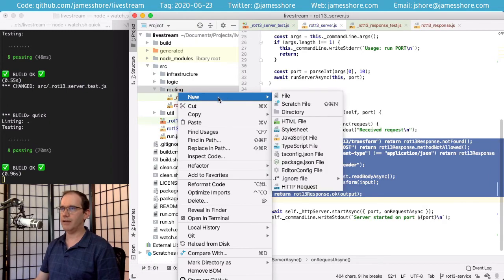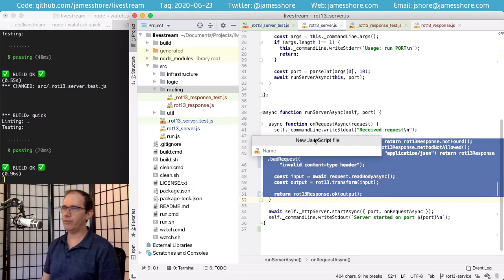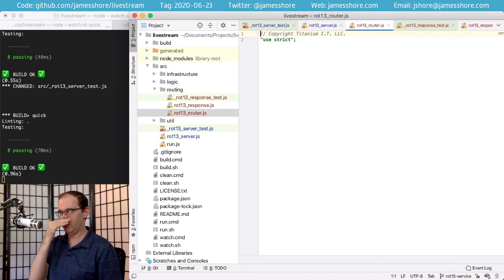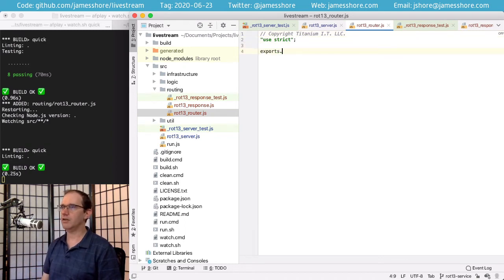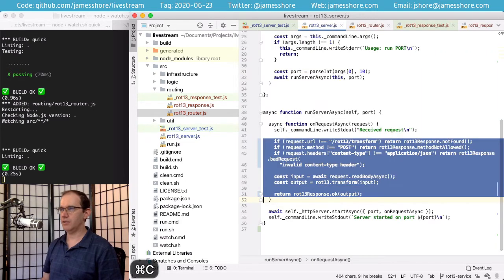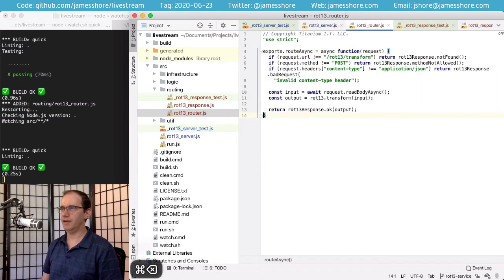So let's go ahead and do that. Again, we don't have to make the tests, at least not right away, because our existing tests will just run this. So we need a router. And let's make the function here route async. And that will need a request. And we'll take this and we'll just paste it in.